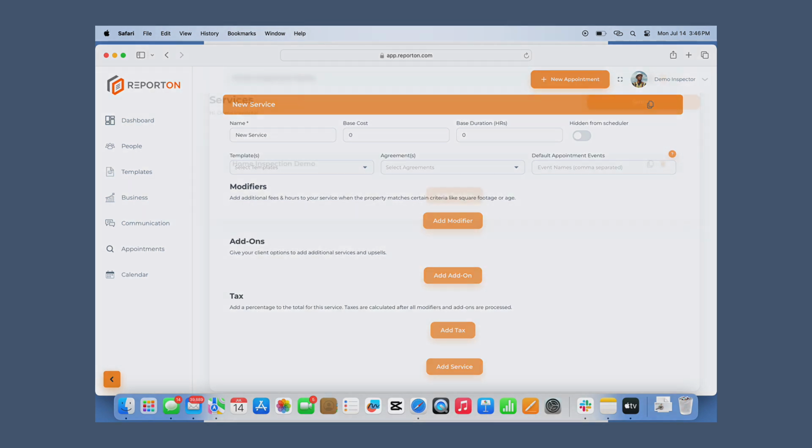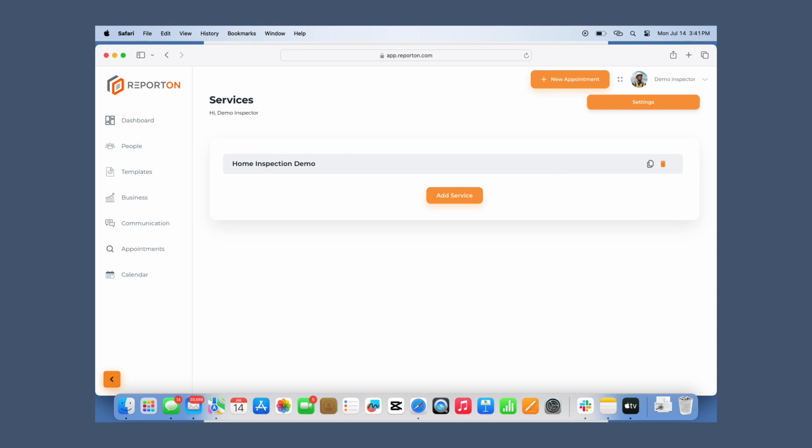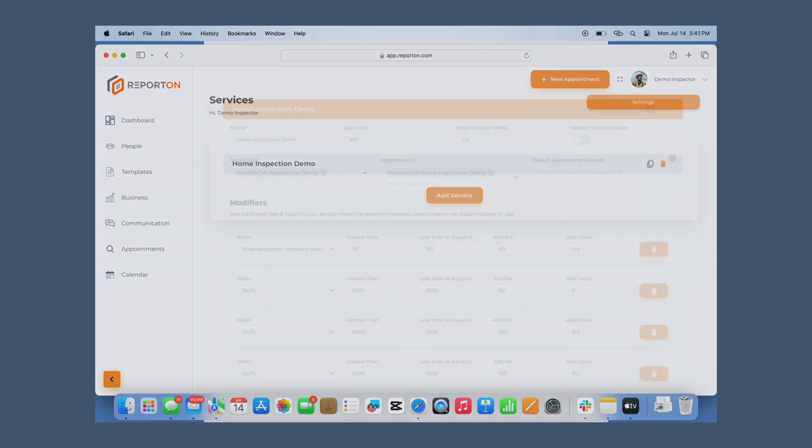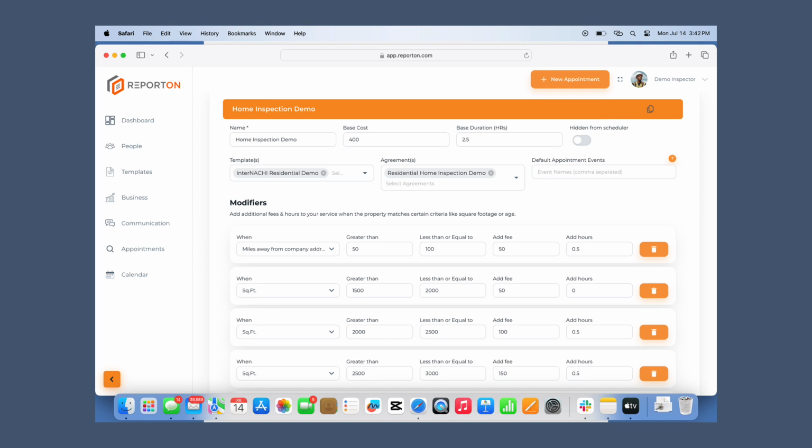But before we get into that, we already provide you with one service already built out. In this case, it's a home inspection demo. If you open that up, you'll see how everything is laid out, and it will be self-evident as far as where you put the templates, where you put your agreements. The modifiers that we've used are for square footage, distances from the point of origin, age of the building, etc., and you can adjust those and change them however you would like to.